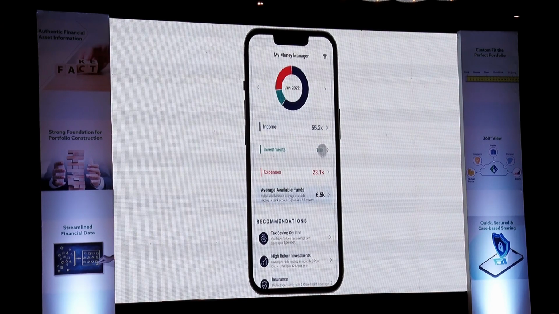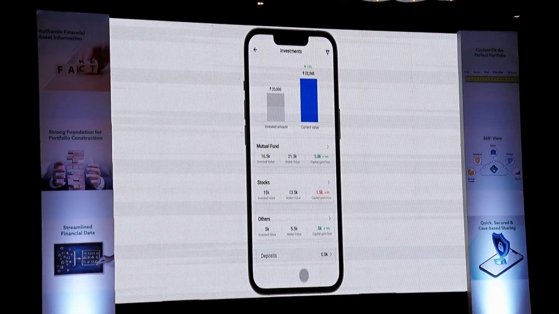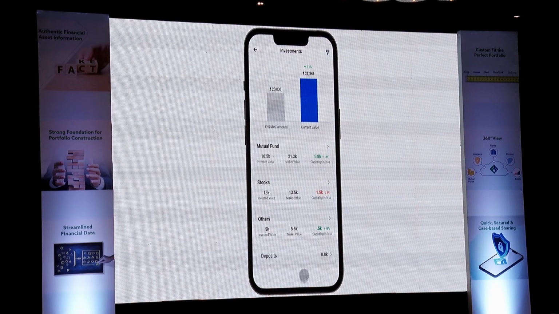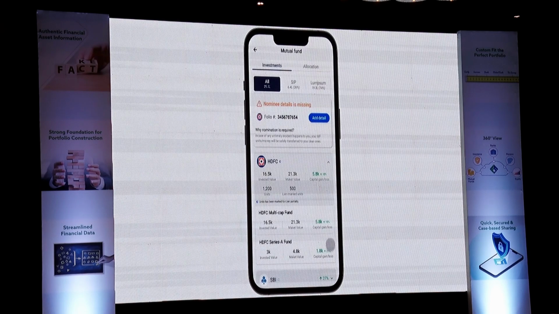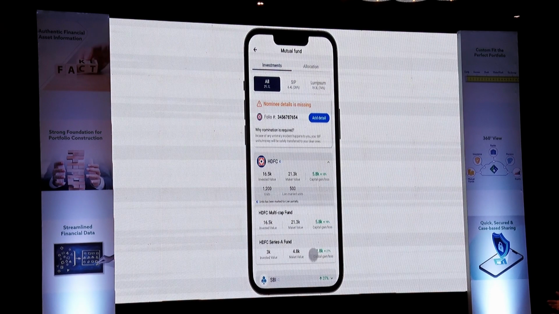On the investment side, this has come from the capital markets part, which is what we believe will be a great use case. It can categorize what the mutual fund holdings are, what the stock holdings are, other holdings, and if you go into one of them, we can show a series of data points that is interesting and useful to the investor.